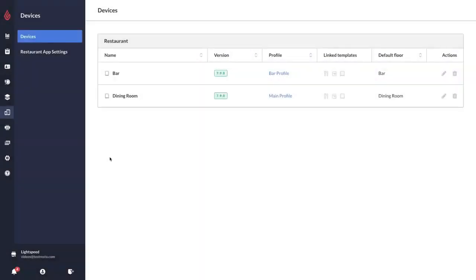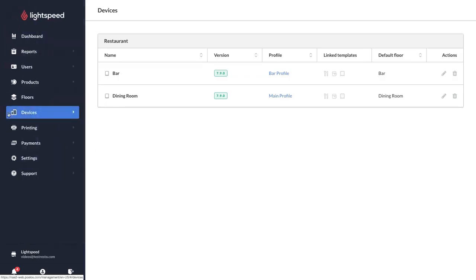In this video, we're going to see how you can link certain printer templates, payment terminals, and more to particular devices. This can be really handy if you have lots of different iPads, floors, and payment terminals, and you want certain iPads to default to certain things. Right now I'm under the devices.